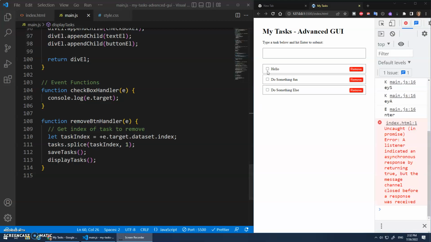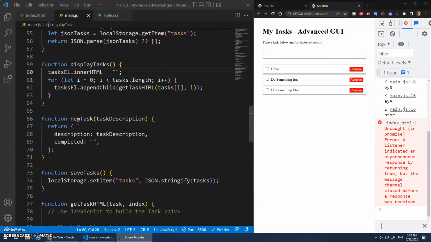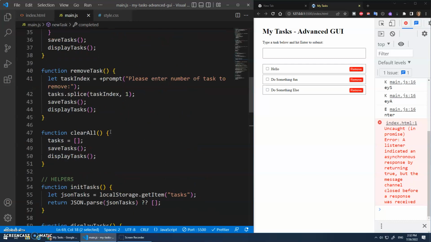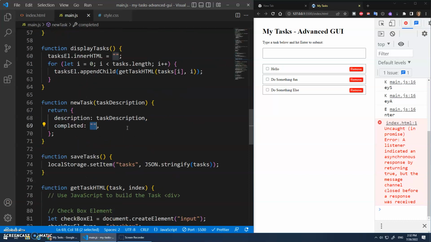Okay, now let's deal with these checkboxes here. Now, in our original code, when we created a new task object, we had our description and our completed as an empty string or as the word completed. Where did we do that? Up here? Yeah, we set it to completed. So what we want to do instead now, when we're working with these elements, is have this be true or false. They're going to be the Boolean value true or false. And you'll see the reason for that in a moment.